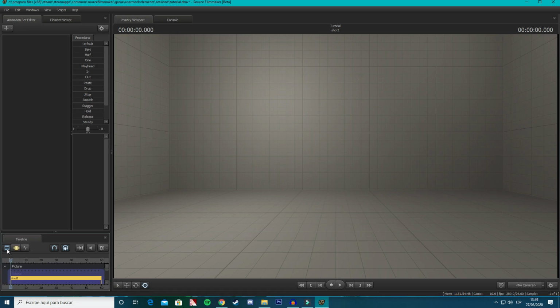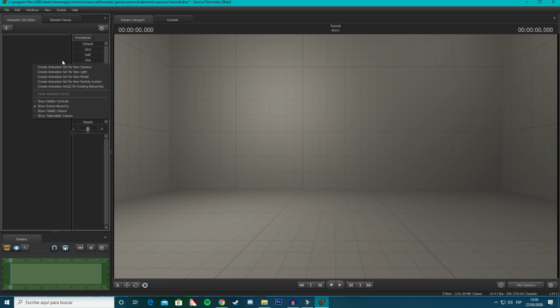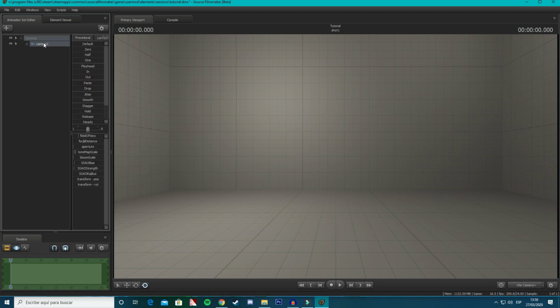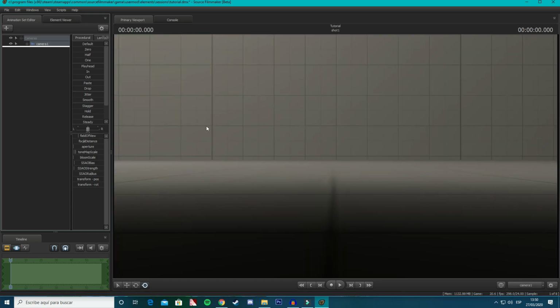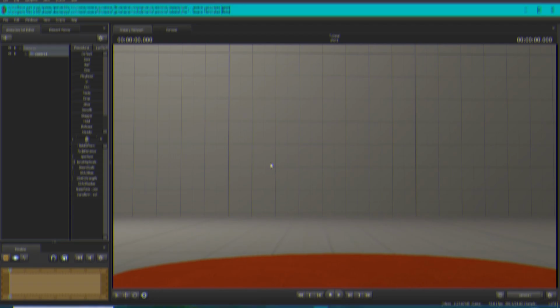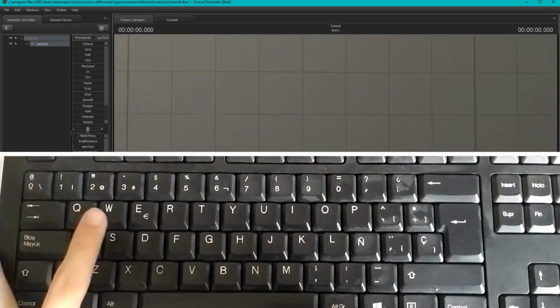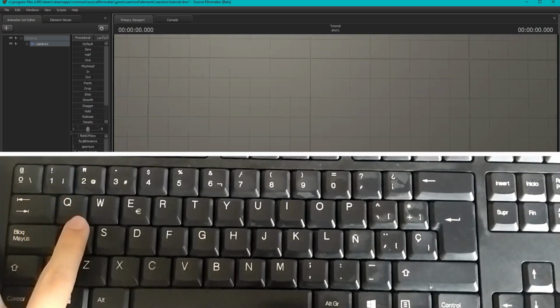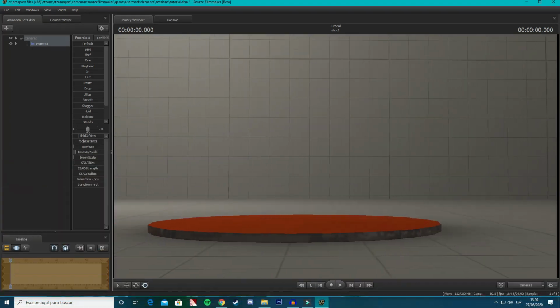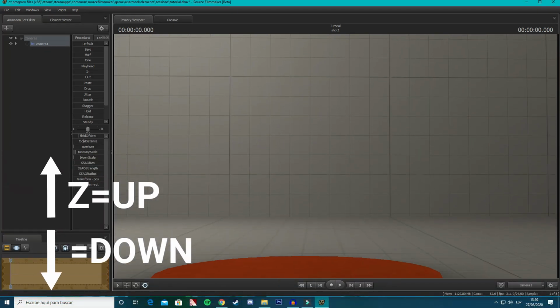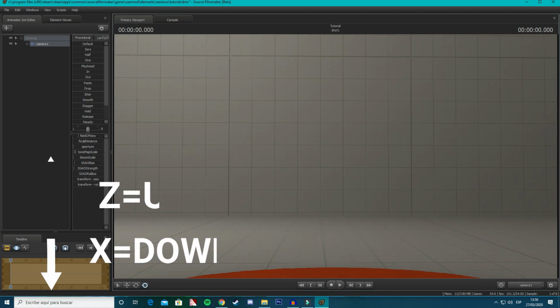Alright, once it's ready, let's go to motion editor and then we are gonna add a new camera. Now, to move it, select the camera and drag it to the screen. Moving the camera is so simple. It's just like moving a video game character. And to go up or down, just press Z or X.